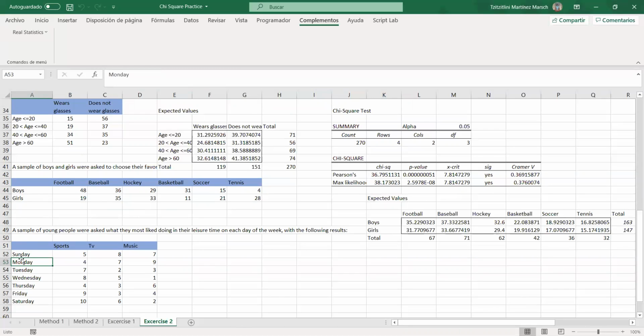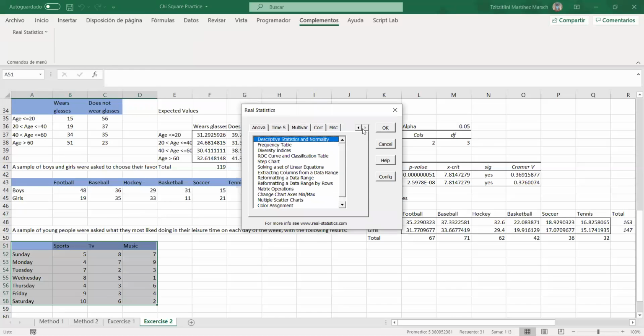The next one, or the last one, is a sample of young people who were asked what they do on their free time in a day. My null hypothesis would be that the day of the week does not influence what you do for your free time, and my hypothesis is that it does. So I'll go ahead and add it.